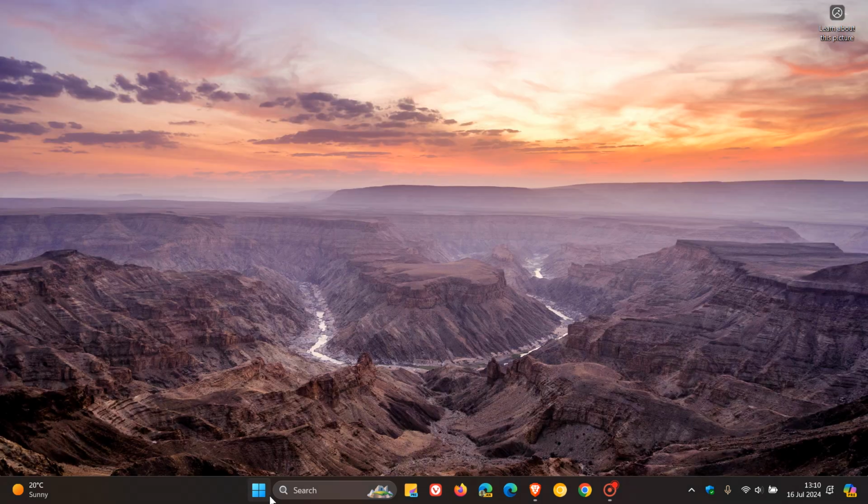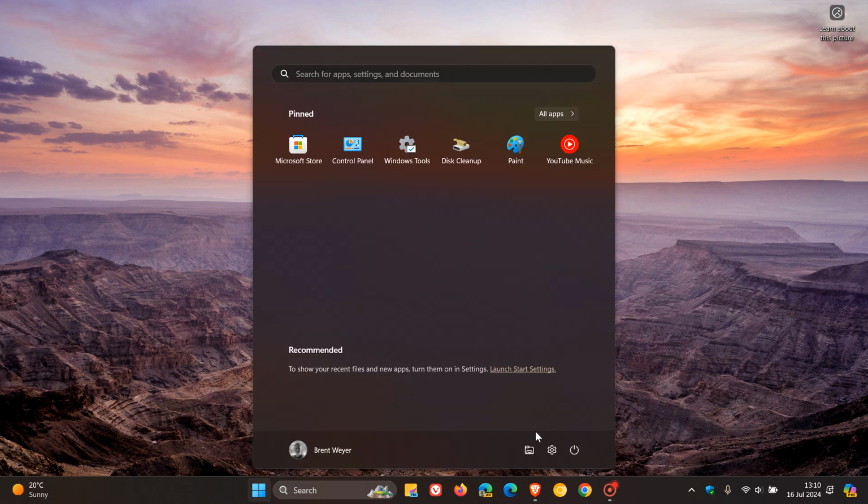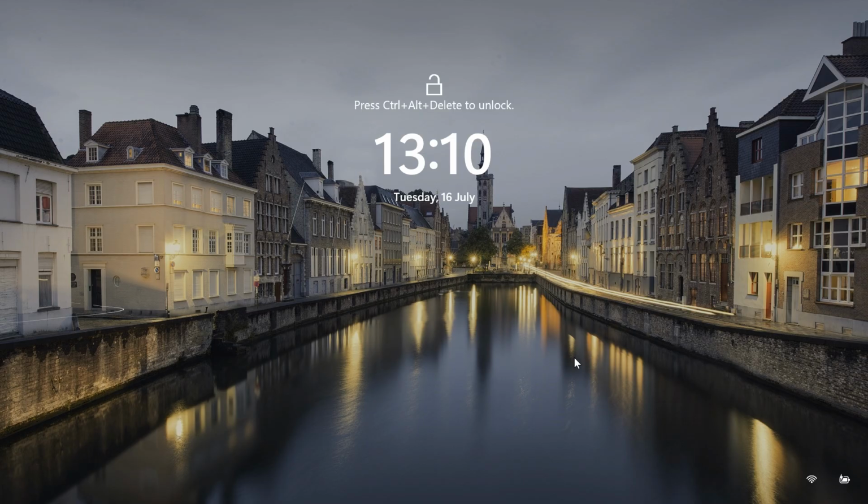And now you'll see if I head over to my lock screen, let's just click on lock. You'll see now it's a bit different to the so-called standard lock screen. It's got at the top here, press Ctrl+Alt+Del to unlock. So that's basically the secure sign-in.